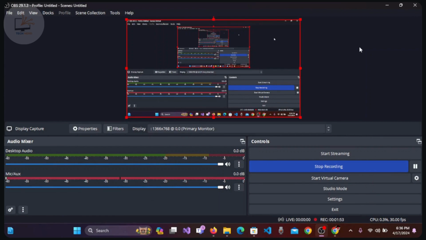So this is it, guys. I hope you understood what OBS Studio actually is and how it helps for screen recording.